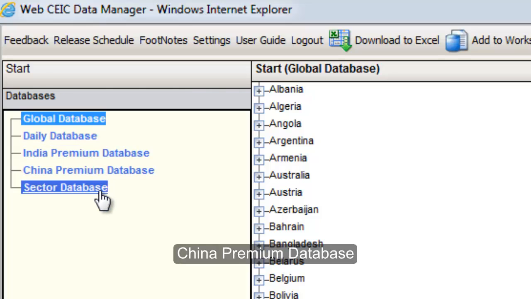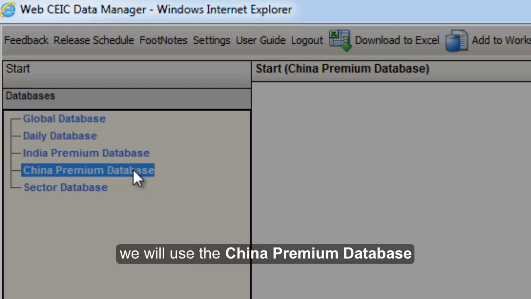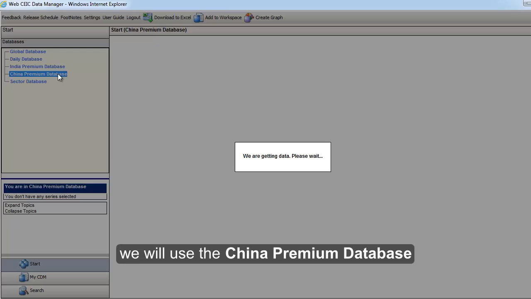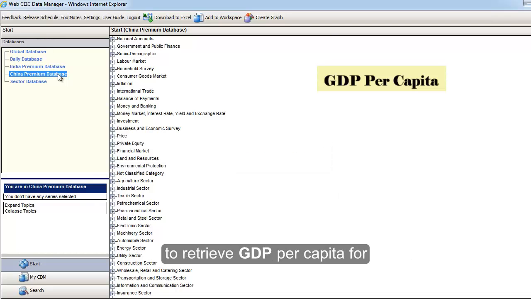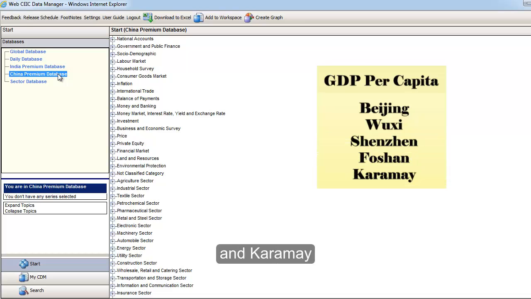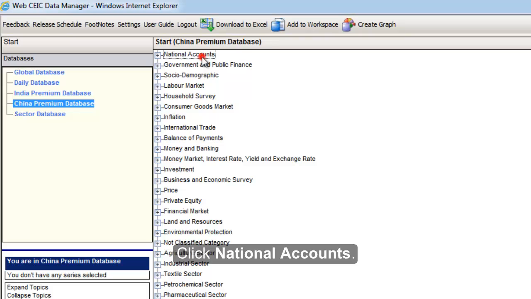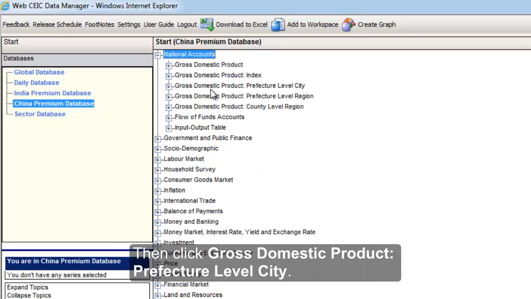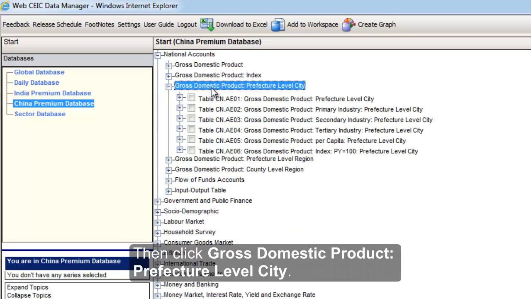Premium Database and the Sector Database. In this video, we will use the China Premium Database to retrieve GDP per capita for Beijing, Wuxi, Shenzhen, Foshan, and Karamei. Click National Accounts, then click Gross Domestic Product, Prefecture Level City.